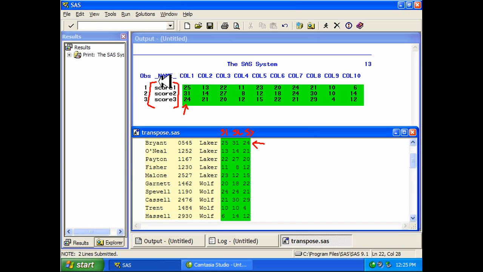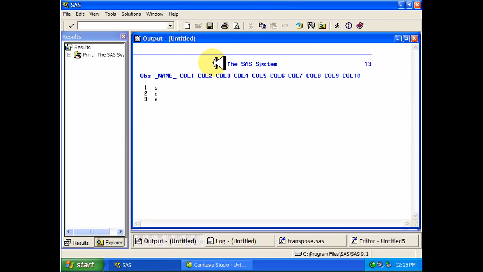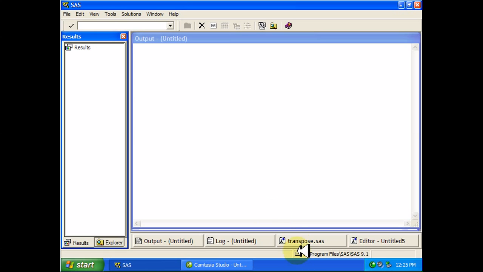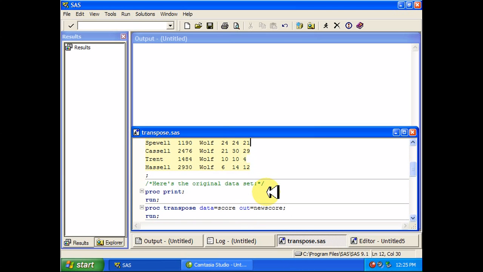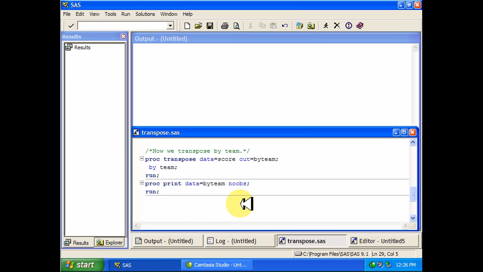You can rename these variables. Again, you can drop variables. You can delete observations if you need to. But that's the basic default system. If you need to use the transpose procedure on only certain variables, or if you want to transpose some character variables as well, you can do something like this, run this var statement to define which variables you want to transpose.